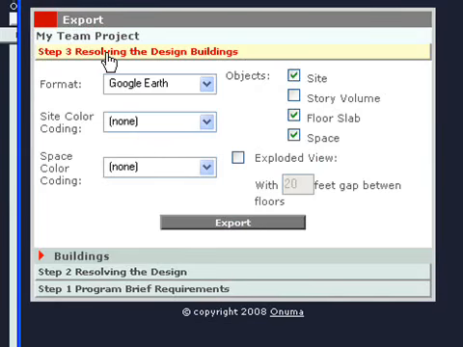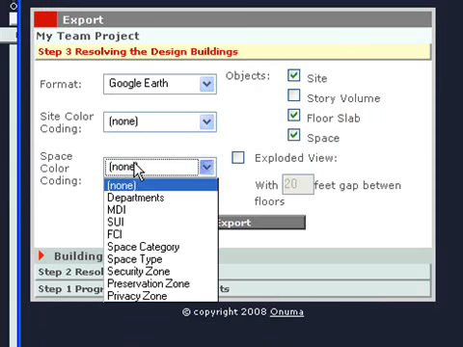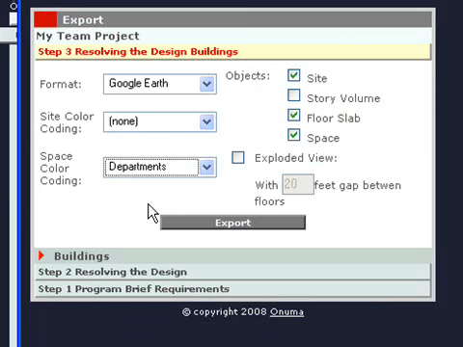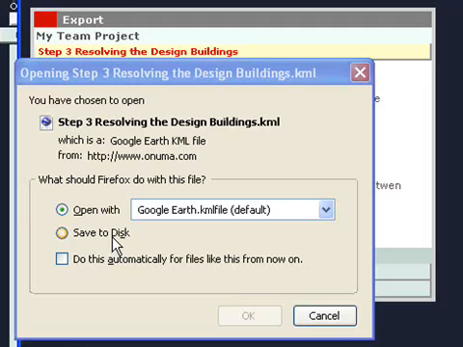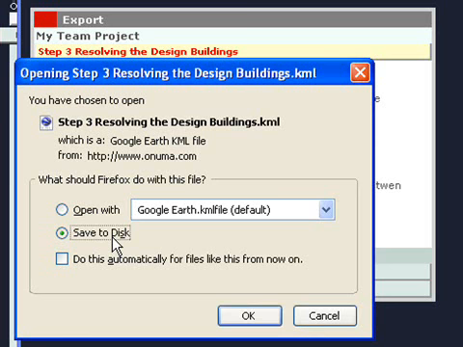At the site level, by default, we have Google Earth export, and I can select different color codings to show in Google Earth. So if I select departments, for example, it'll take out color-coded spaces to Google Earth. So let's export that. And save it to the desktop.